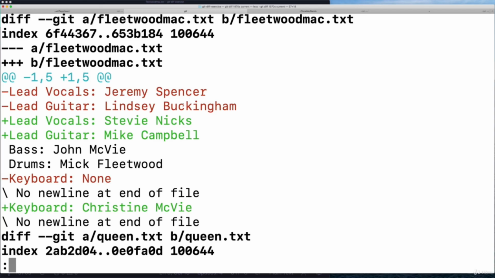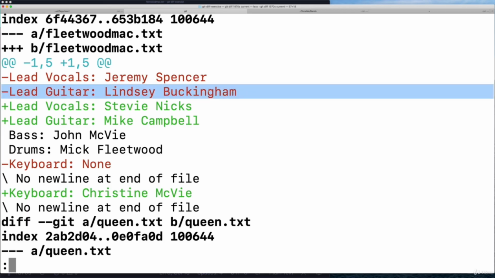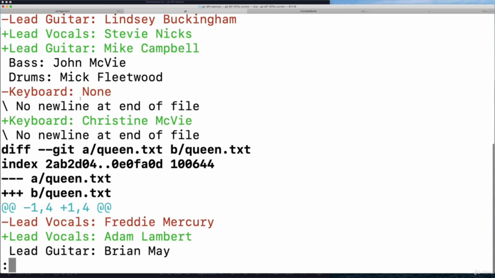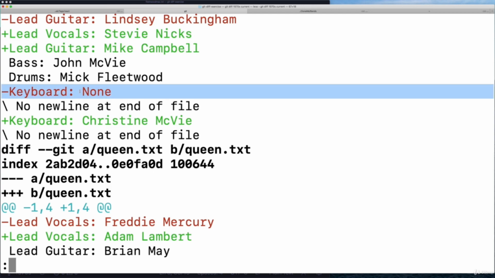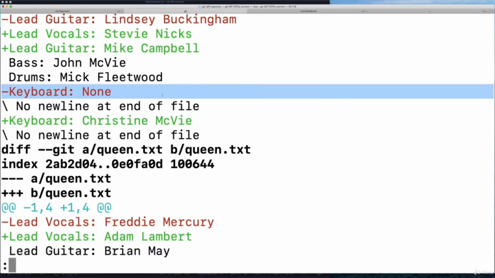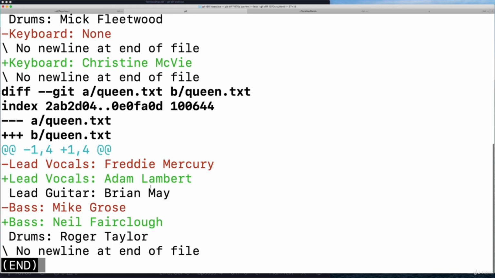We see, for example, what's changed. Like currently in Fleetwood Mac, Lindsey Buckingham is no longer part of the band, sadly, and he's been replaced. So this format makes sense, in my opinion, where the old is the actual chronologically older branch, and the new is the current branch, but it doesn't matter. So we also see, keyboard was set to none on the 1970s branch. There was no keyboard player. And now in the current branch, it's Christine McVie. And we also see the changes in the Queen file.